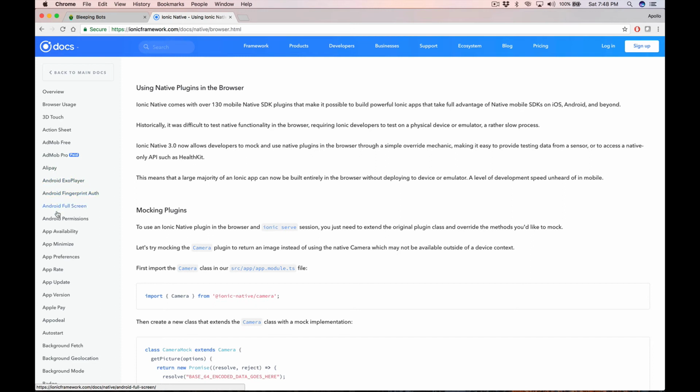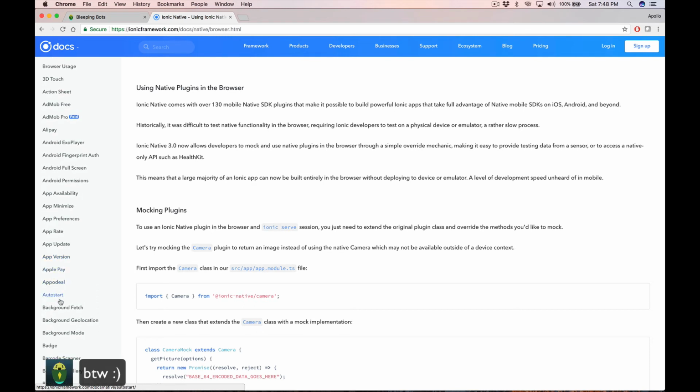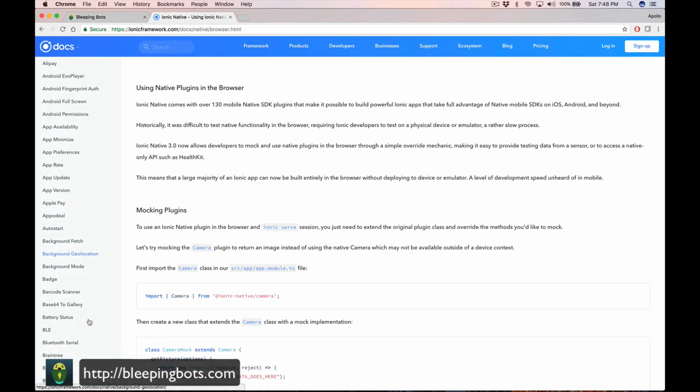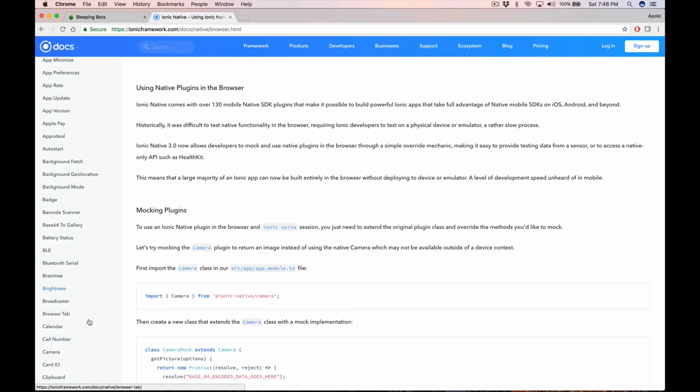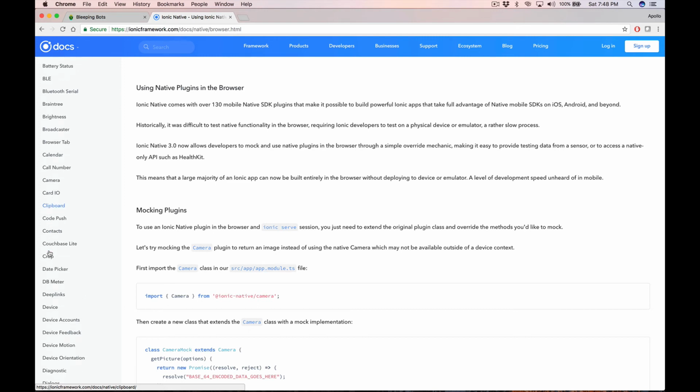What's a good one? Full screen. App Rate, App Update, Apple Pay, Auto Start, Background Fetch. What's a good one? I saw some pretty good stuff here earlier. Bluetooth serial, that's interesting. Browser calendar, camera, access to that. Clipboard, that's a good thing to have. You can copy data from your app to other apps.